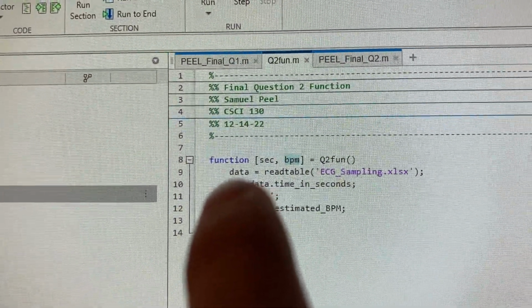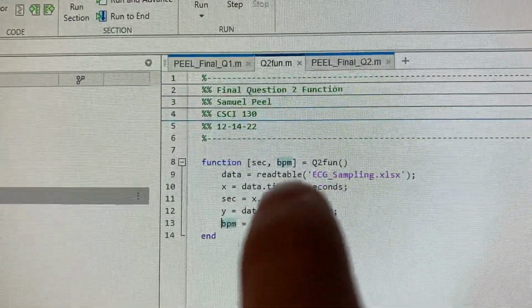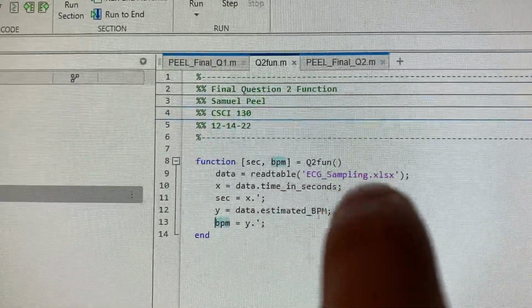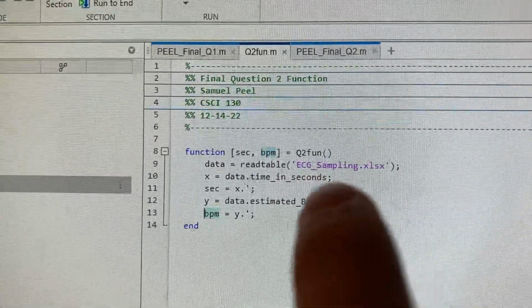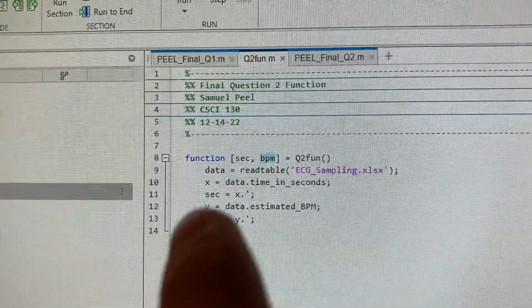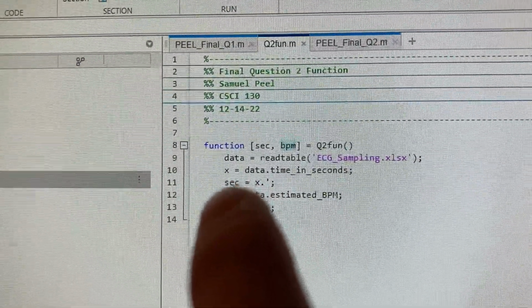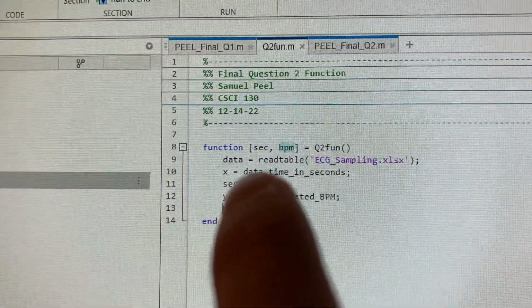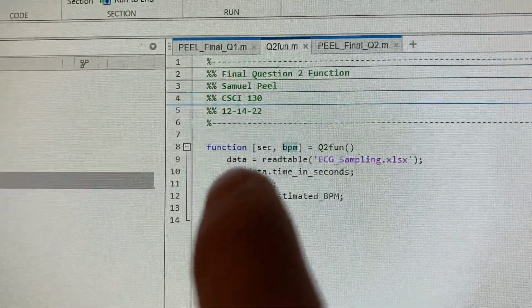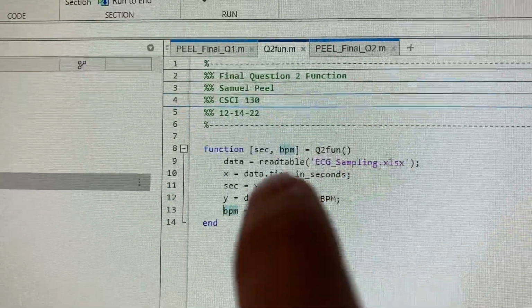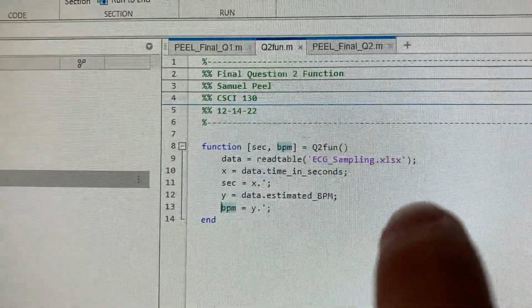And then I'm pulling the data with read table, because you gave us a table in the ECG underscore sampling dot XLSX. I have that under variable data. And then for x, that would be my x value, is data dot time in seconds. So it's going into the data variable and getting the values in the table that are under time in seconds.